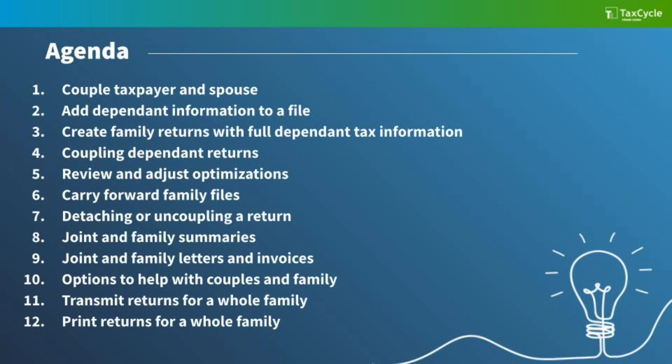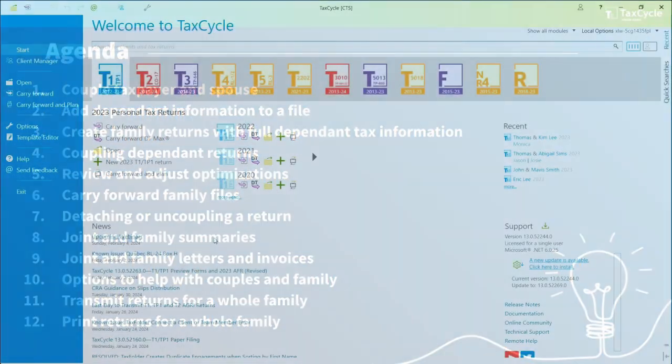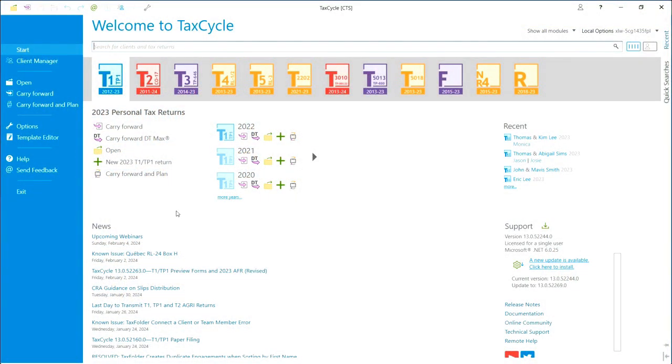So what I'm going to do, I will share my screen and you will be able to see, and we will dive right into TaxCycle. So this is the screen. By now you know this if you have been using or working with TaxCycle.